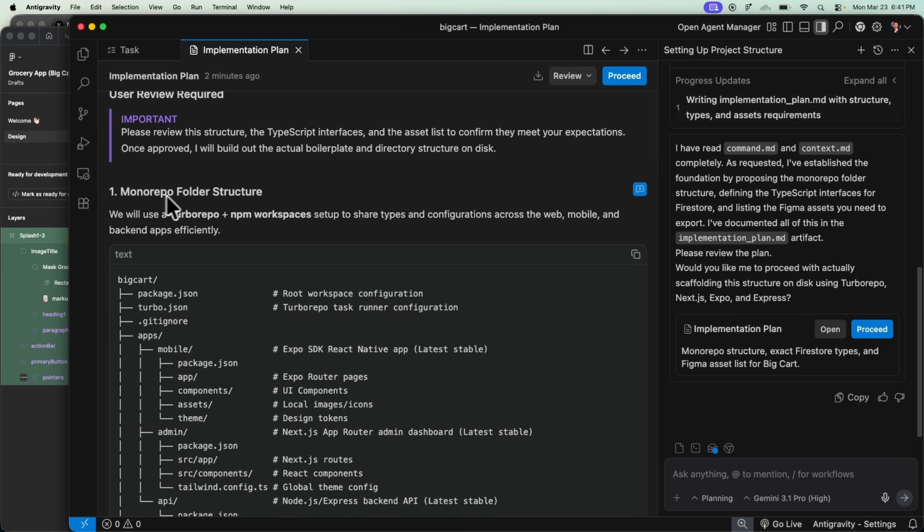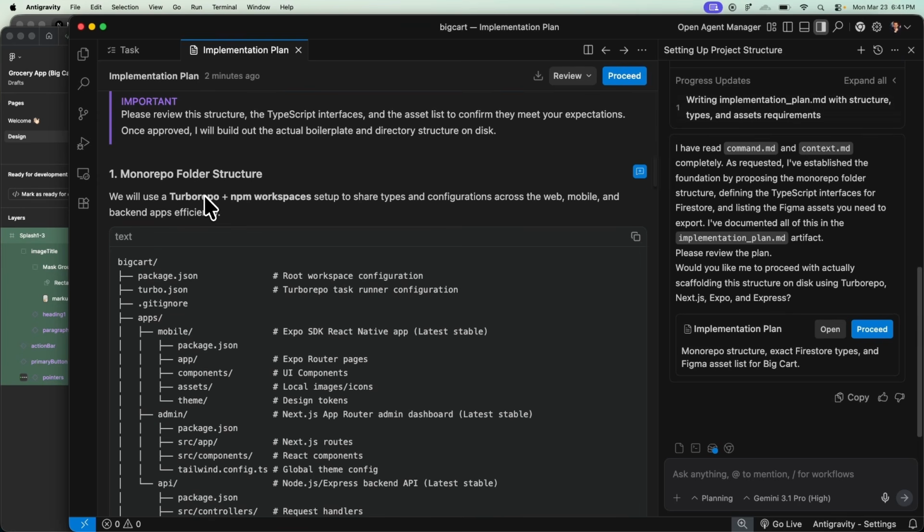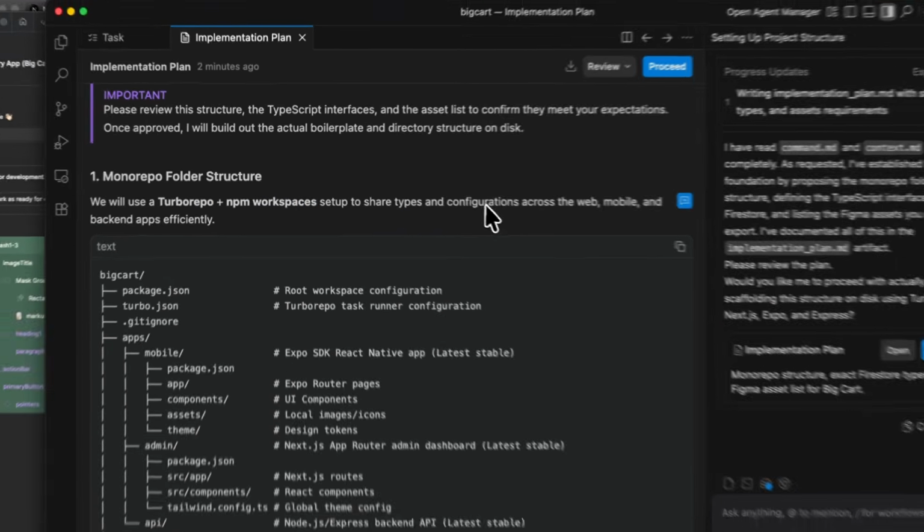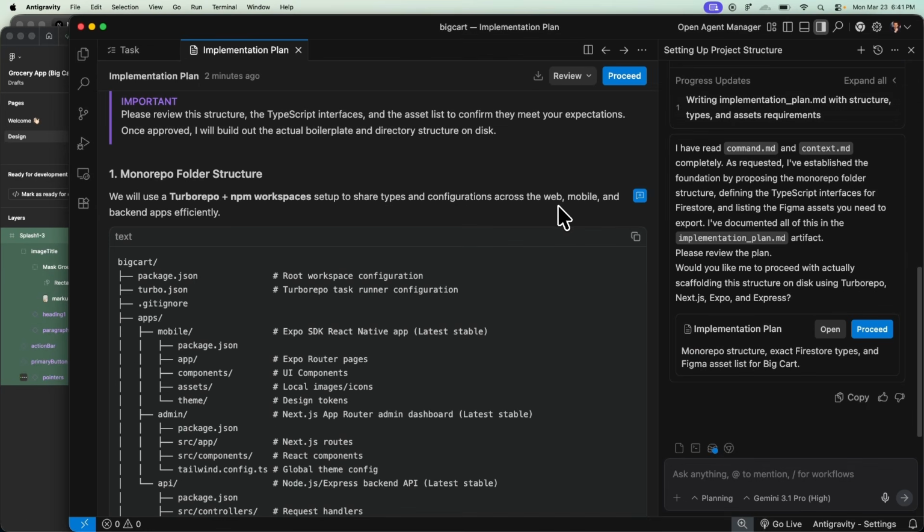Now here, as you can see, it's going to the monorepo folder structure. We will use Turborepo plus npm workspaces. So it will go directly on the Turborepo here. Okay, this looks fine. Then to share types and configurations across the web, mobile, and backend apps. Now I can go with PNPM if I want, but I will just let it do whatever way it wants.